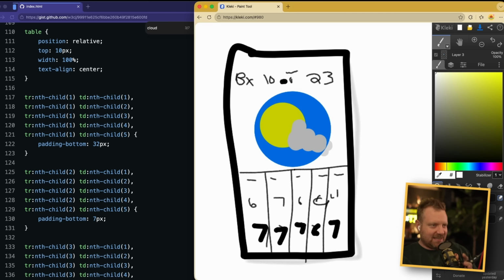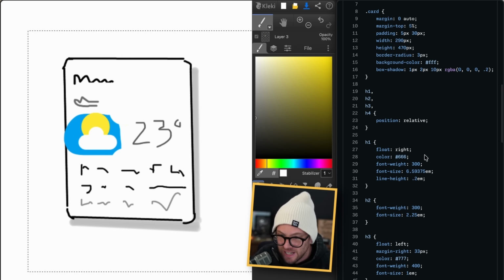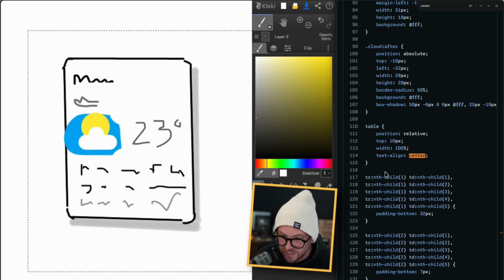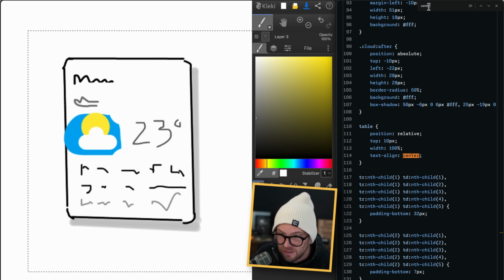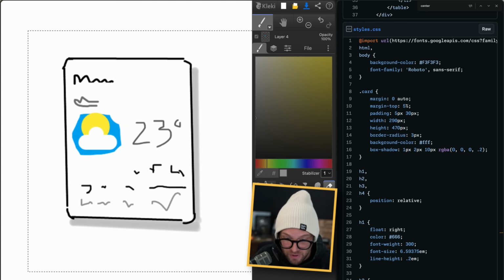I think my son is going to win it. Looking at Scott's, his looks like dog shit. The text is interesting here because let's see. It says Brussels. Do I see anything that's text align center? Is there text align center on the table? Sure. Is there text align center on anything else? No. So I think mine's way better. Okay, it very well may be.